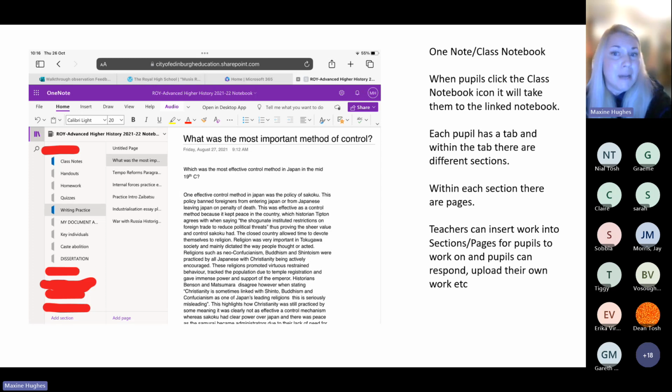So when pupils click on the class notebook, it takes them to here. Each pupil has a tab, and within the tab there are different sections. Within each section there are pages, and the nice thing about the pages is that those are unique and private to that pupil. So even if I've posted work on that page, they can literally scribble all over it because that's their unique doorway into their own electronic jotter. It also means that they can edit, change anything that's on there, or upload their own work, which means that essentially they've got a portable jotter that goes everywhere with them.